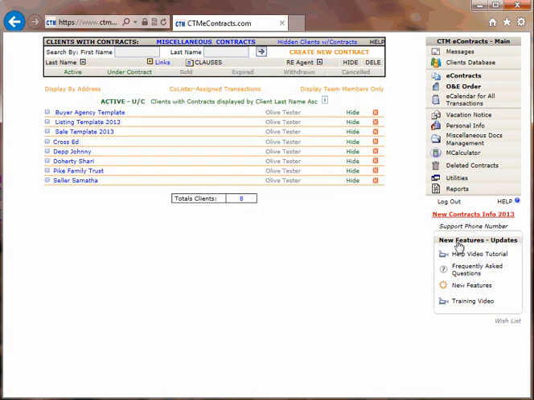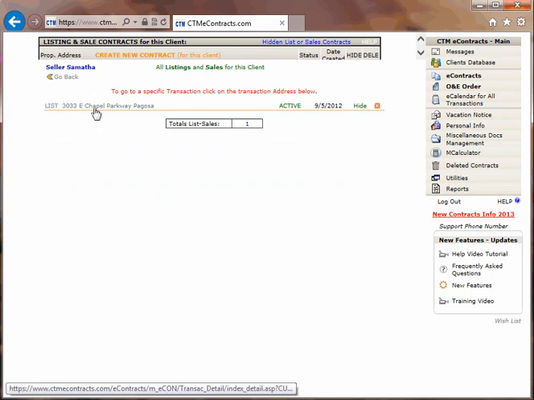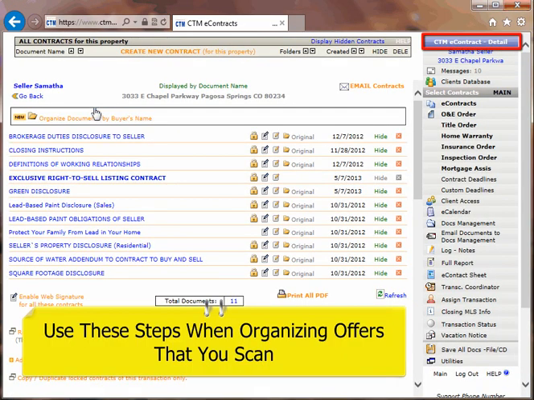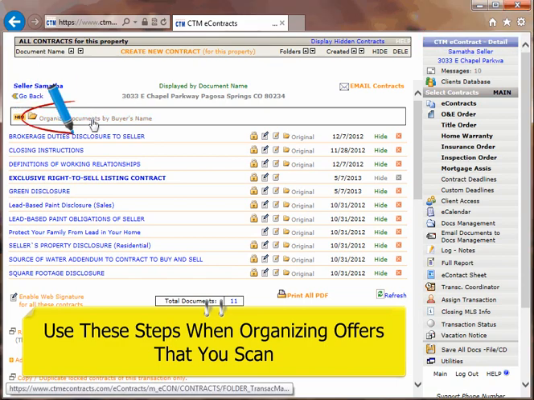At the time you receive an offer and/or multiple offers, you'll want to log into your account, click onto your client's name, click on the transaction address to open the detailed transaction page. You'll want to click the link to create, manage folders by buyer's name.